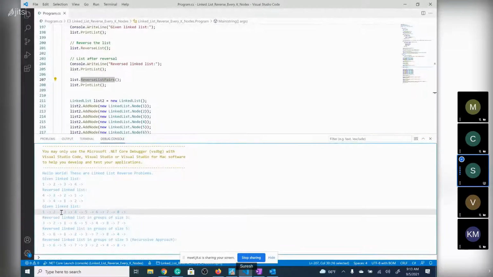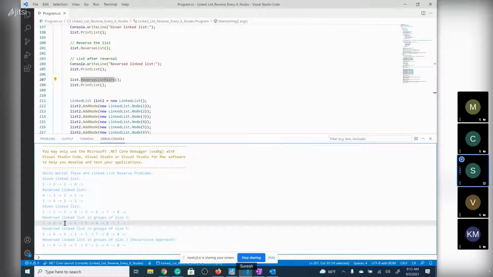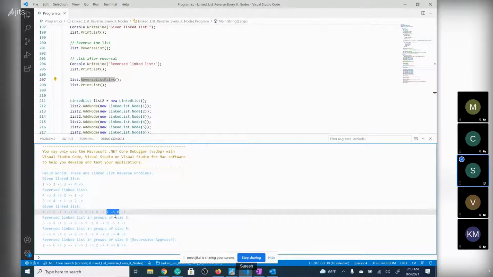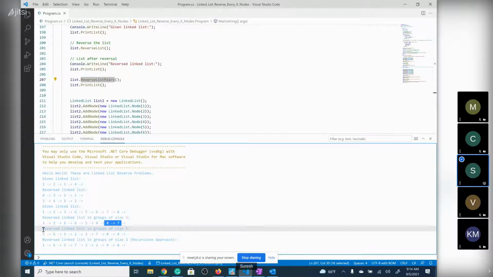So if you have 1, 2, 3, it becomes 3, 2, 1, and then 4, 5, 6 becomes 6, 5, 4, and then 7, 8 becomes 8, 7, because we don't have 3 elements, but we will still reverse whatever elements we have. Only 2 elements, so let's reverse those, 8, 7. Okay, so that's the algorithm here.